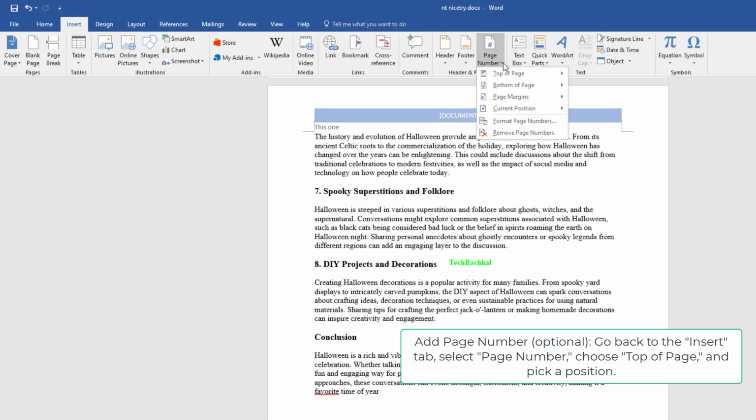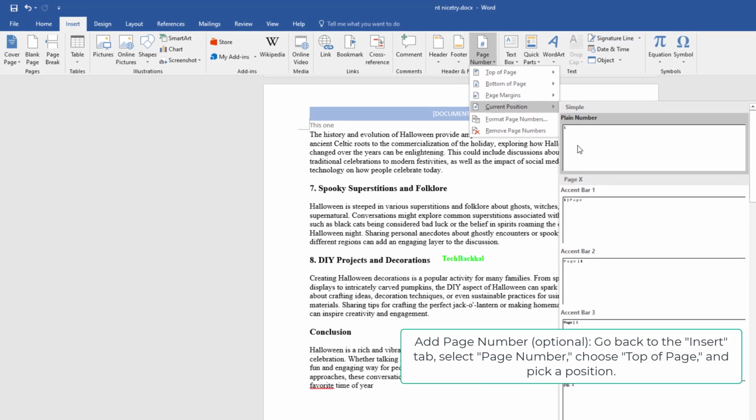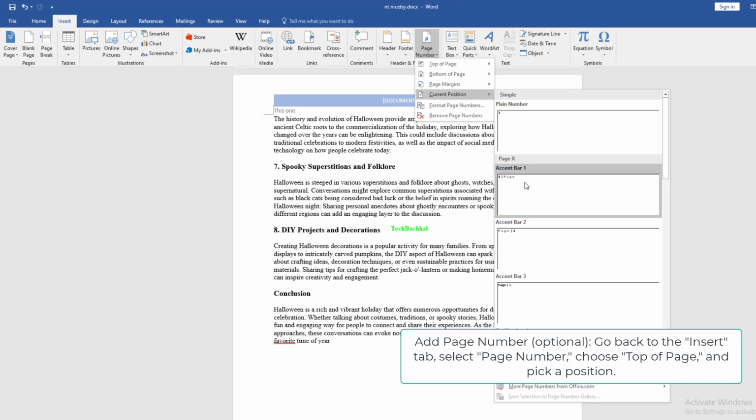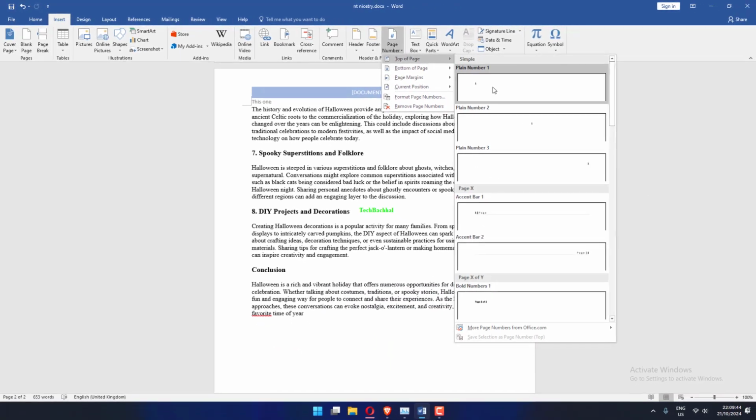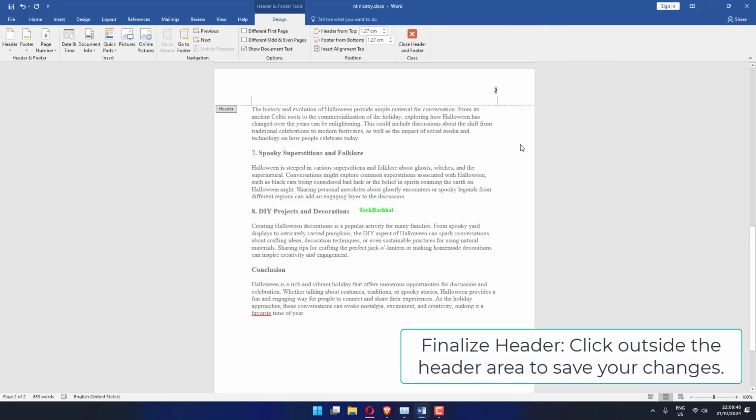Add page number, optional. Go back to the Insert tab, select Page Number, choose Top of Page, and pick a position. Finalize Header. Click outside the header area to save your changes.